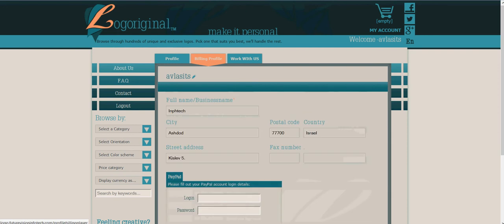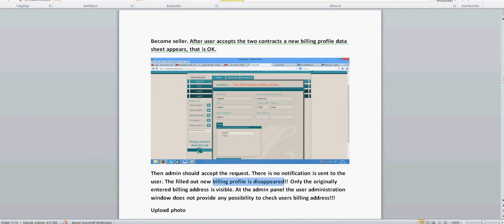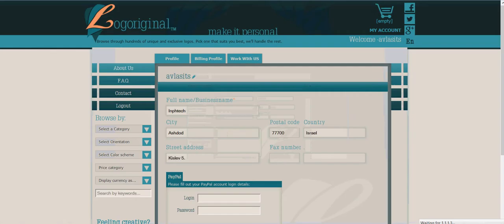And this billing profile for the sellers is filled out during the registration process. That's why I'm writing here. But the seller billing profile disappears. In my case, I think it wasn't different from the user profile. It was the same, but the structure of the seller's billing profile differs from the structure of the buyer's billing profile, and I can't see it here.